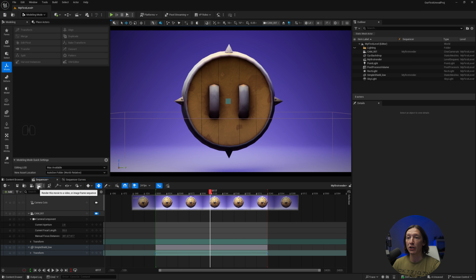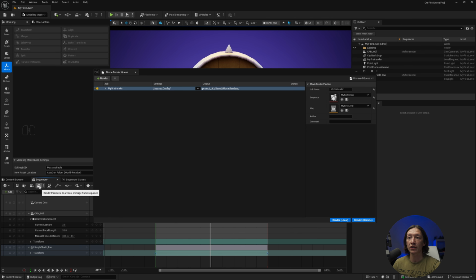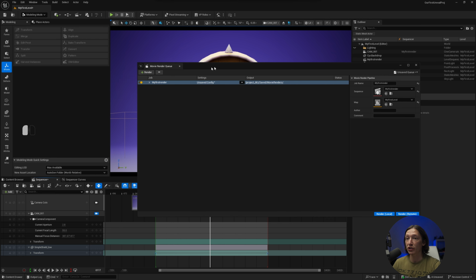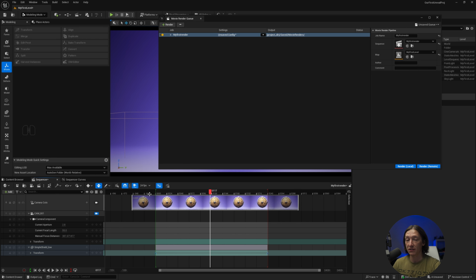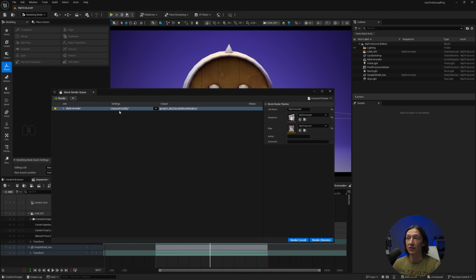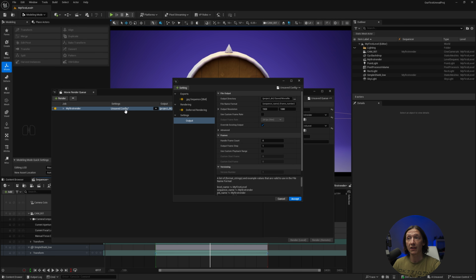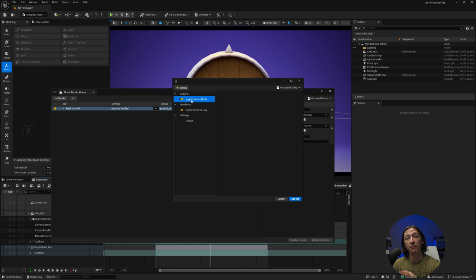The first thing we're going to do is hit this clapboard right here. The clapboard is going to open up something called the movie render queue. What the movie render queue is, it's basically saying what we're going to render, my first render, which is going to be this level sequence down here, and we're going to use these settings, and it's going to output to this folder. So we're going to select this button, the unsaved config, and change a couple things so that we can actually get something that we can post on the internet.